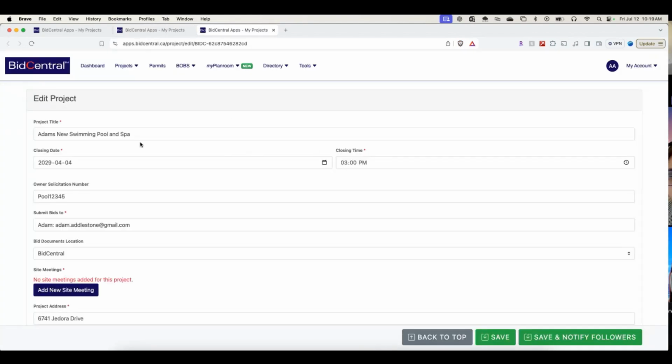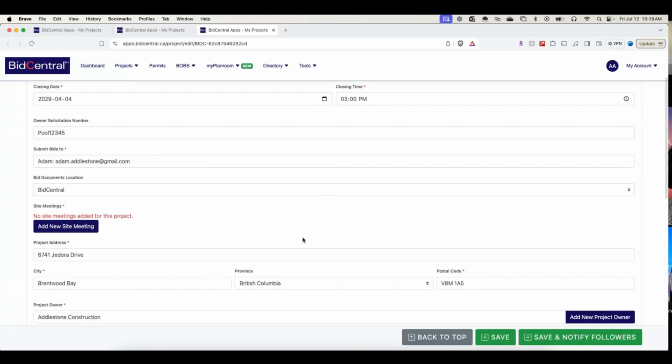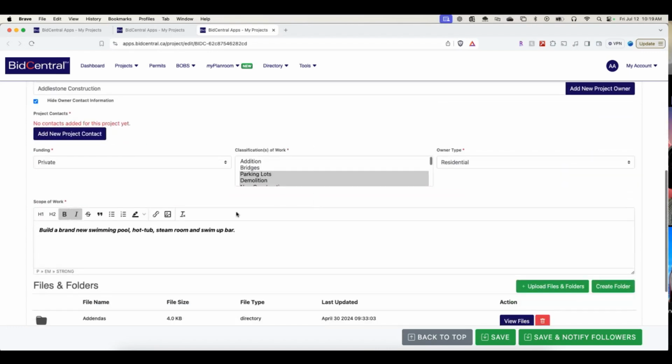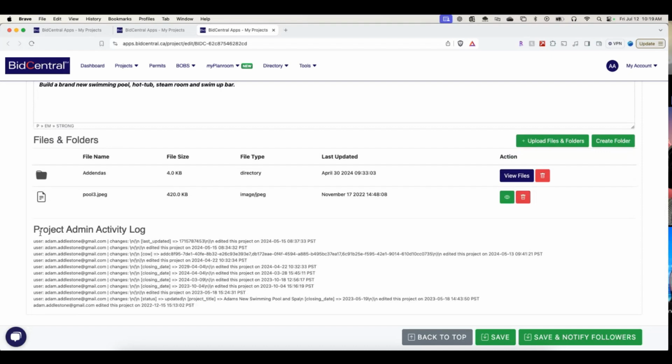If I jump into edit project real quick, you can edit all this information, standard, edit all these fields, upload documents, and then you'll see this admin activity log. So you can see every time someone has edited the project and what they've changed. So it's just a computed log of every change that happens on your project. Now, once you're done with your changes, you can either click save and it will save the project, or you can click save and notify followers, and that will send an email automatically to everyone that's following the project or is bidding on the project or has indicated that they're bidding on the project. They'll get an automatic notification saying that this project's been updated.